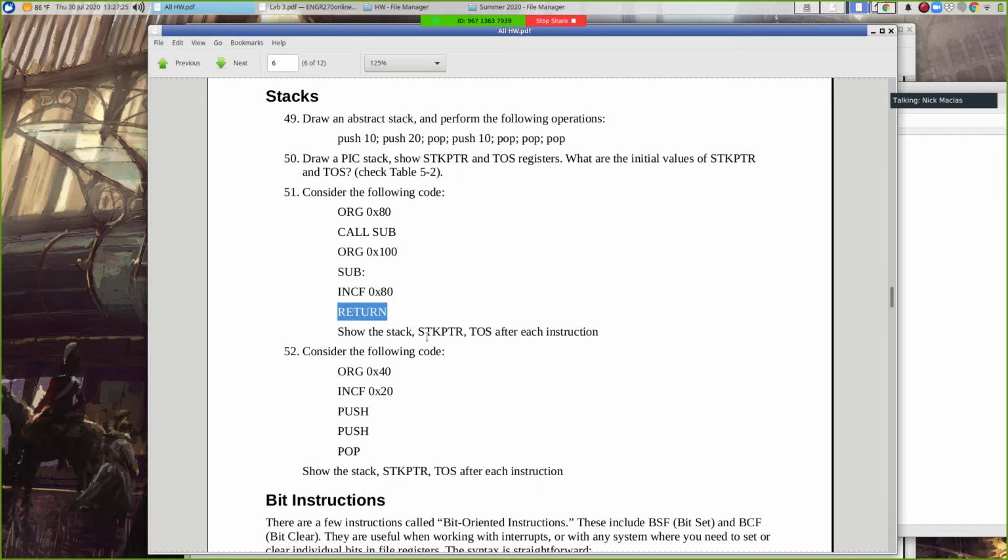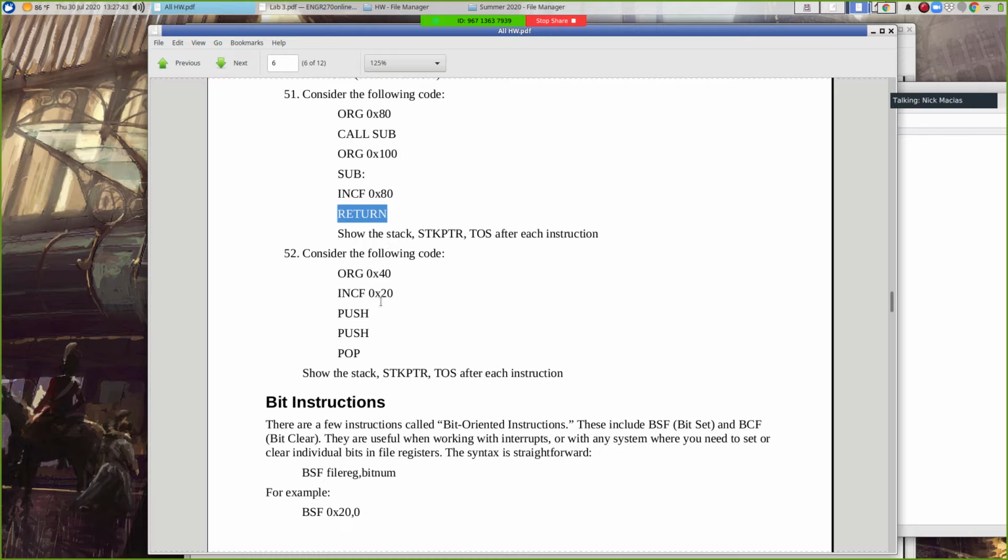So draw pictures of the stack pointer, and the top of stack register, and show me what they are after each of these instructions gets executed. And you have 3 instructions. You have a call to sub, you have an increment, and you have a return. So 3 pictures. And then same thing down here, but you have 3 instructions: an increment, a push, and a pop. And remember, push pushes the address of the next instruction in memory. Pop just pops off the top of the stack and doesn't do anything with it.